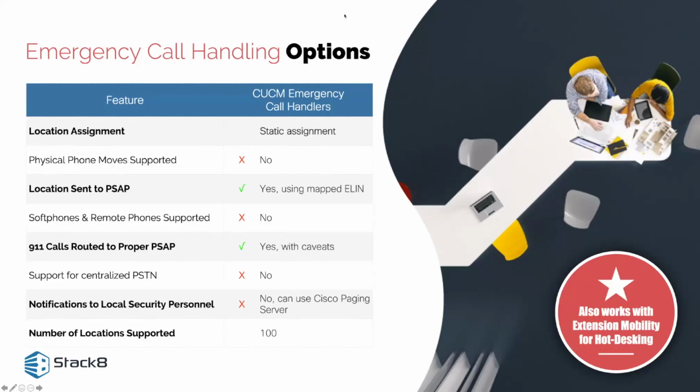The ELIN is an emergency line identification number. It's basically a phone number that is registered through your telco with the public safety answering point. The address is mapped in what's called the ALI database, the Automatic Location Identifier database, which is basically what the public safety folks will look at when they receive the call. They will get the right phone number because it was sent by the right emergency call handler in CUCM, and that way they receive the right address and they're able to dispatch the police or firefighters or whatever to the right location.